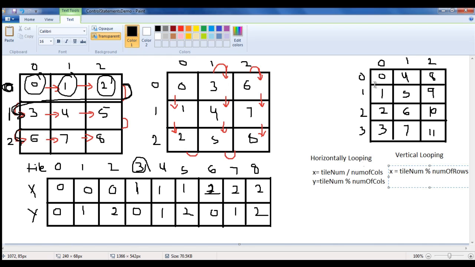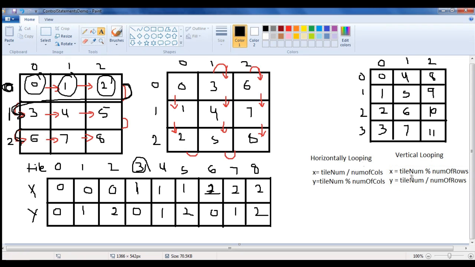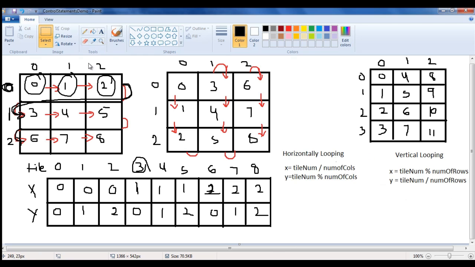When you can see in this place you have 4 rows, right? It is better to use this formula: y is equal to tile number divided by number of rows. Okay, vertical looping. When you do not have an equal number of rows and columns, at that time you can decide. If you are working horizontally, you use number of columns. If you are looping through in a vertical way, you use number of rows. That will be good. Okay, now let me clear these things and check.